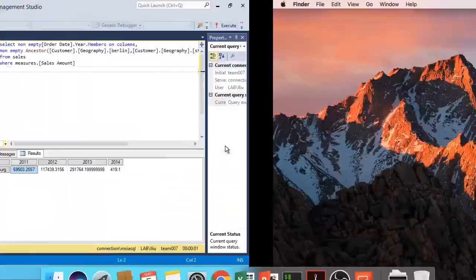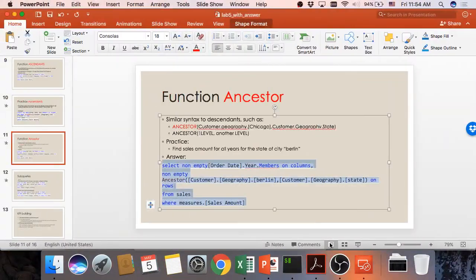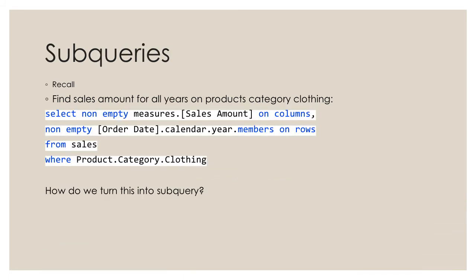Okay, so it seems like we're almost running out of time. I'll just show you one final query, which is the subqueries. Very easy. Find sales amount for all years on product category clothing. I think we have practiced it in a few previous labs, correct? What we did is select non-empty measure sales amount on columns, non-empty order date calendar year members on rows from cells where product category clothing.